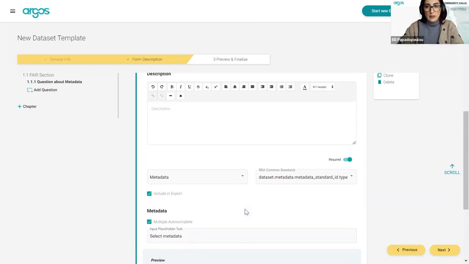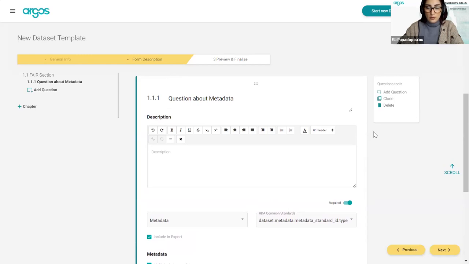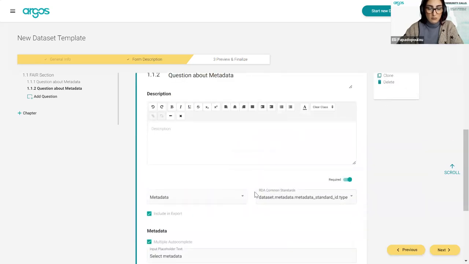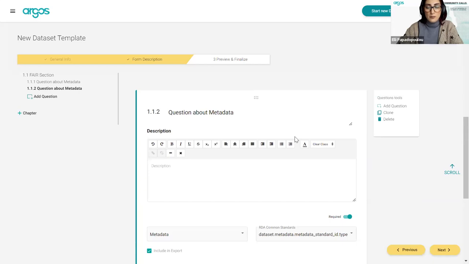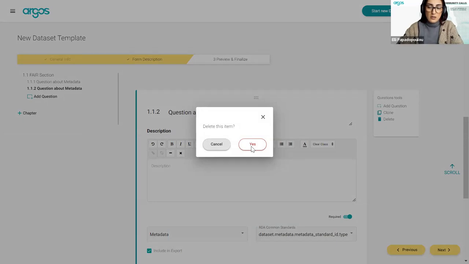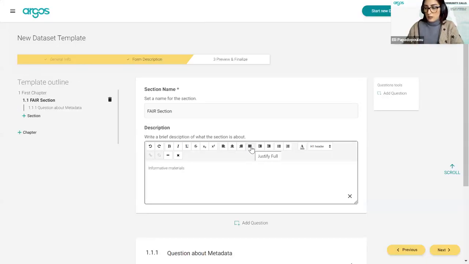And as you see in the toolbox for the question, we have the add question function. We have the clone function, so I can clone it as I have it now, and change things. For example, maybe I want the same, but without being multiple. So I can have it and change it. And I can delete it also. But there's a warning, so that before I proceed, I've been warned to check if I want to.